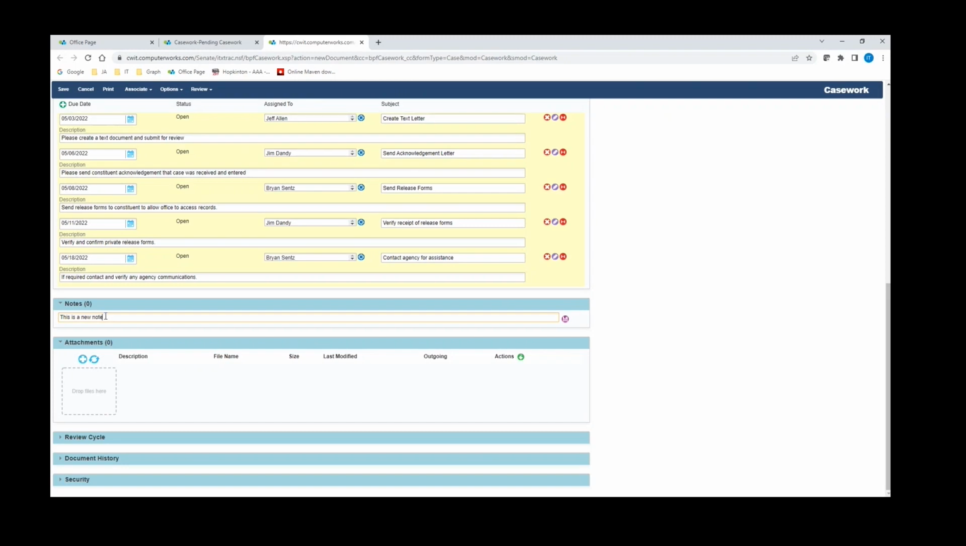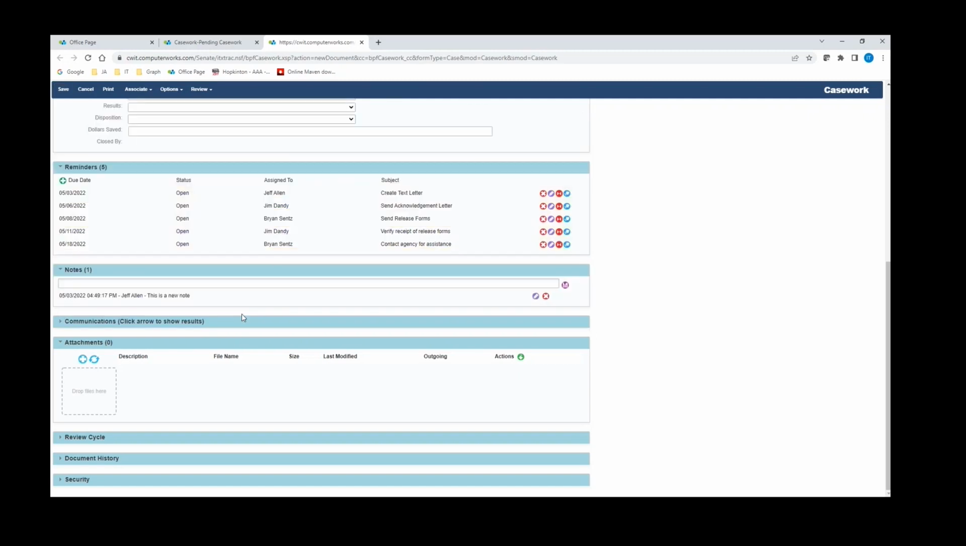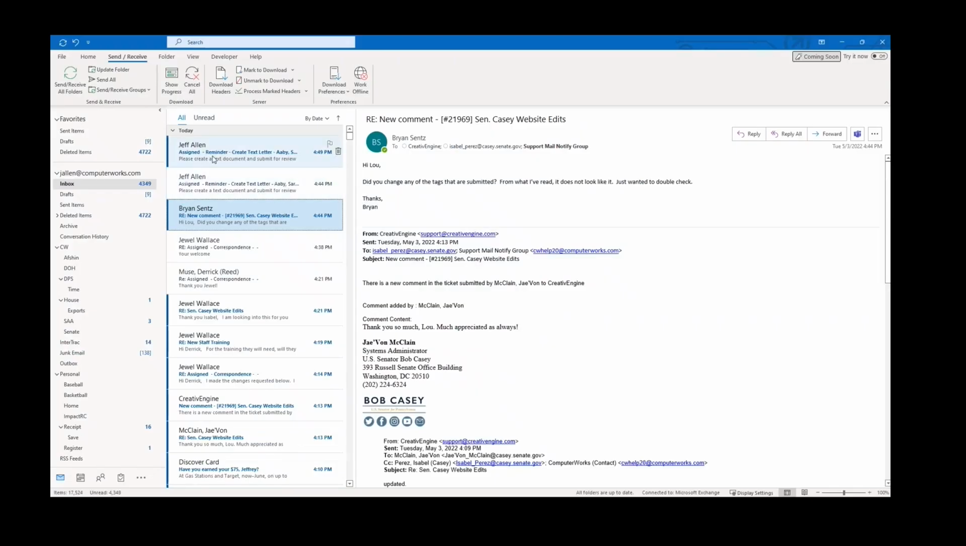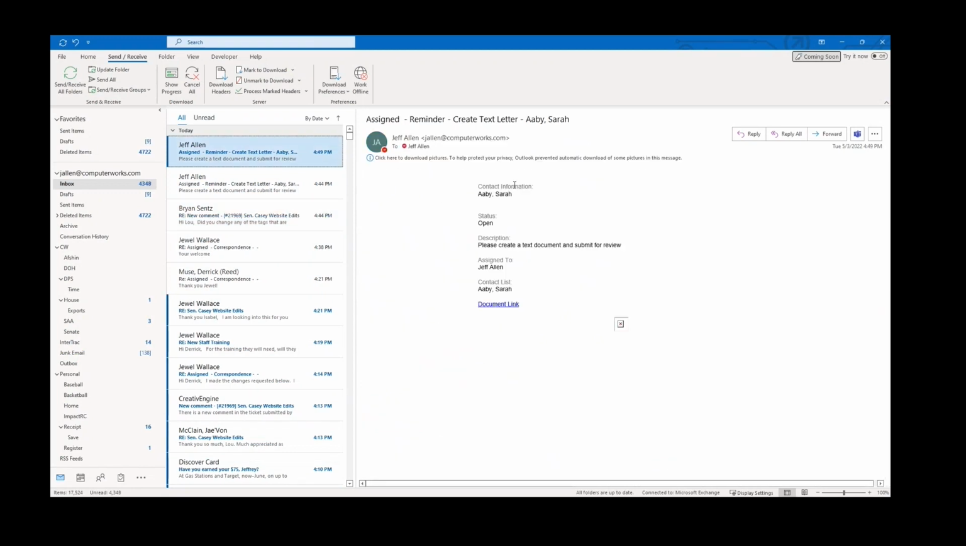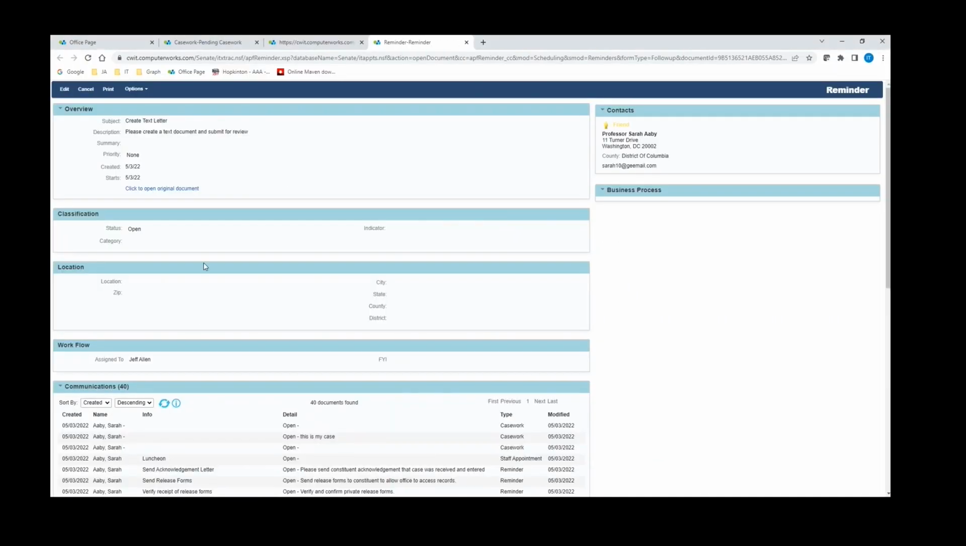I'm just going to add a new note. And when I save this case, it's going to commit the reminders, and it's going to commit this note to the case. And we can see on the note that was committed, it has a date timestamp as well as my name. And if I window over to my email, we can see that it just sent an email to me for that reminder. And there's the reminder that was generated.